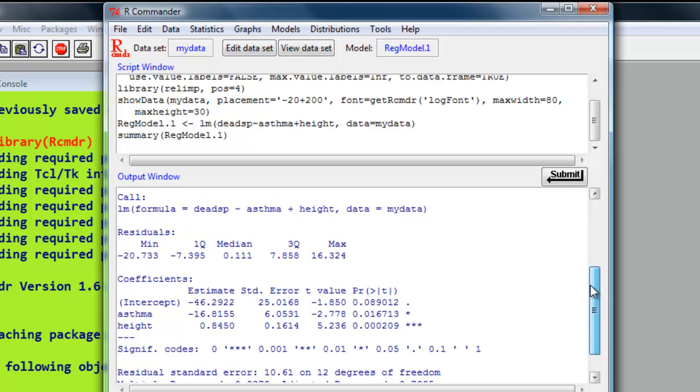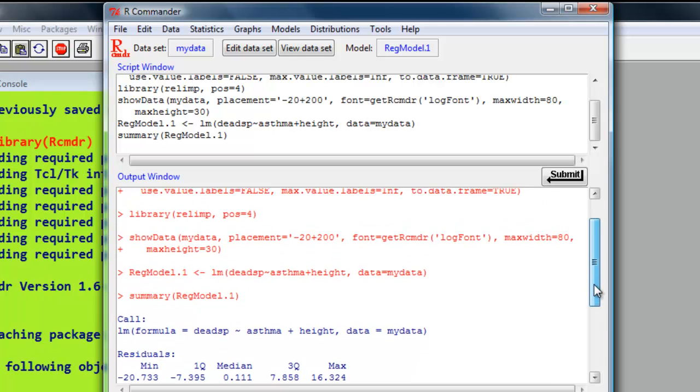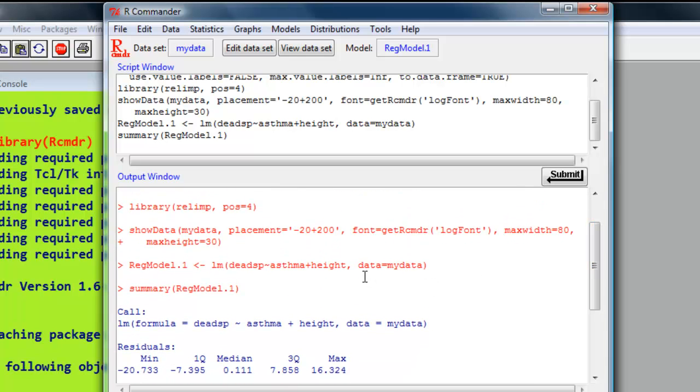Notice the actual code it produced here. So the model it's created used the linear modeling function lm, and we've got dead space tilde, meaning is modeled as, asthma plus height. And because it didn't use the attach command, it says exactly what the data is: data equals mydata. We've typed that straight into R and got the same result down there, using the summary command afterwards to call it up.